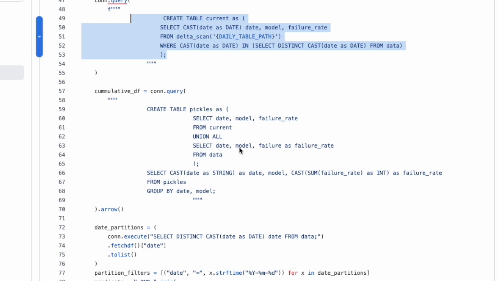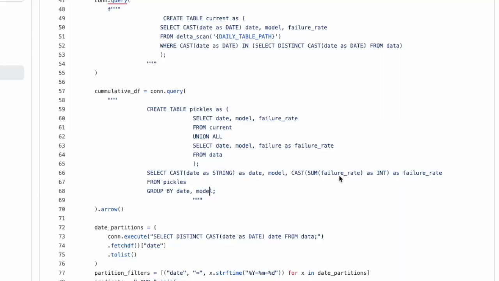And basically what I want to do is union those two together. So we have all the raw data that came in today, and we're going to get the date, the model, and the failure rates. And then we have the current data that's out there in that cumulative table that we just delta scanned with DuckDB. We union those together. Then we just do a simple group by date model and sum up the failures.